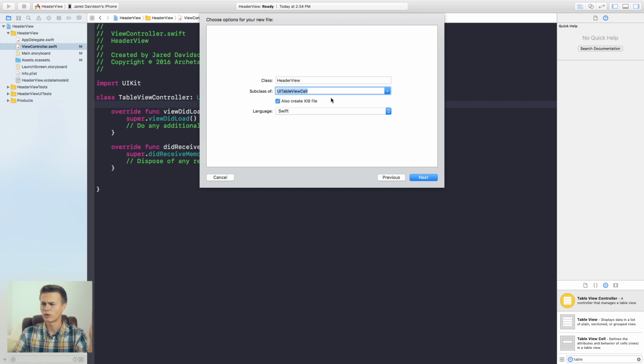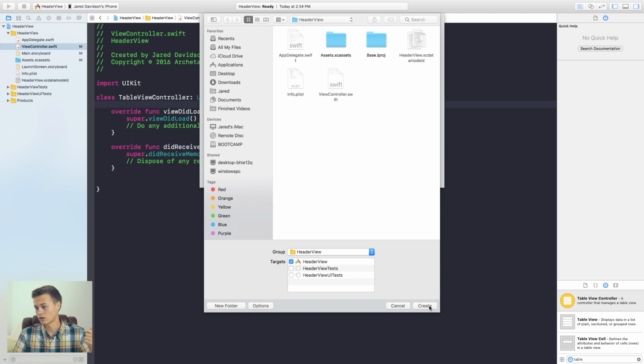Now, you might be wondering why not a UIView? I feel like this one works the best, but honestly, it's just creating a view and we're applying that towards our project. I think the main pointer for me is if it's a UITableViewCell, then we know that it's going to be the exact same width as the header. So that's what I'm doing there. And then also down here, you want to make sure that this also create nib file is selected. Now let's say next and create.